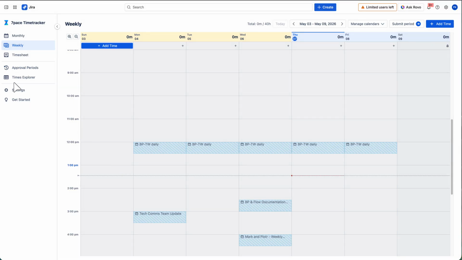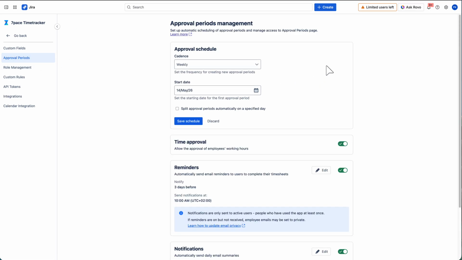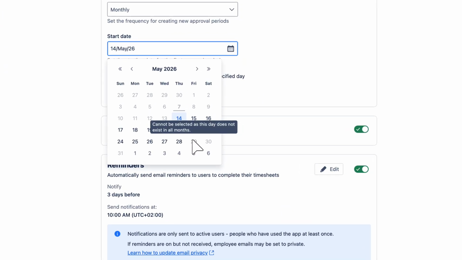They also manage the setup of approval schedules. You can define a weekly, bi-weekly, or monthly cadence. Note that monthly cycles must start between the 1st and 28th to avoid calendar conflicts.